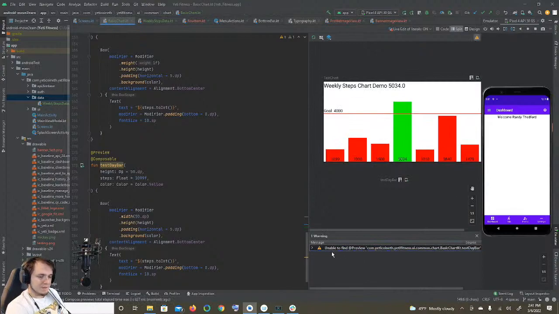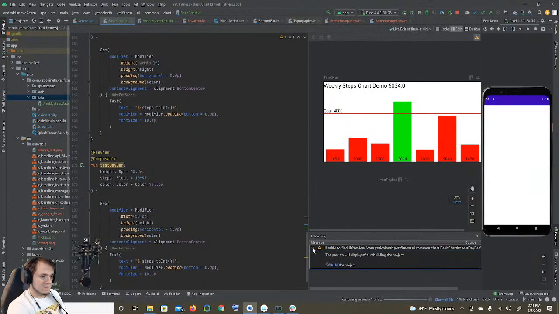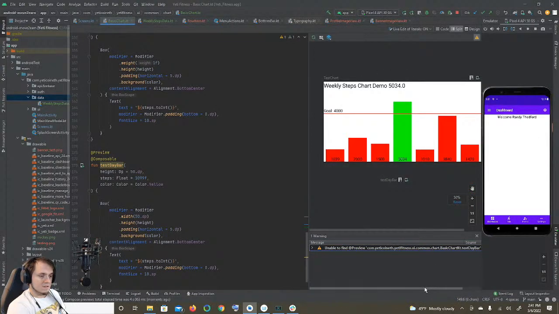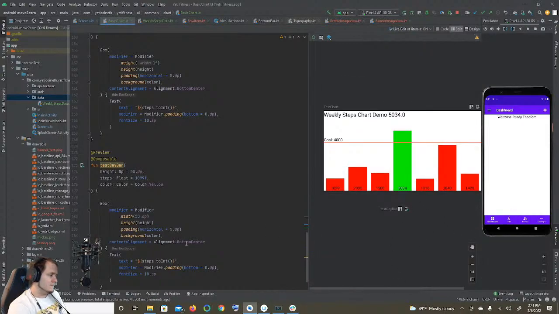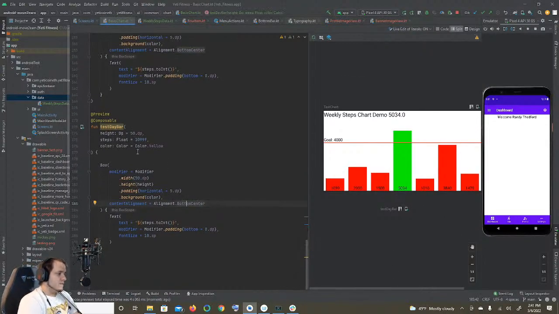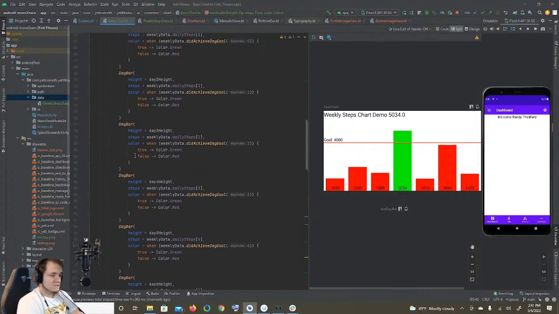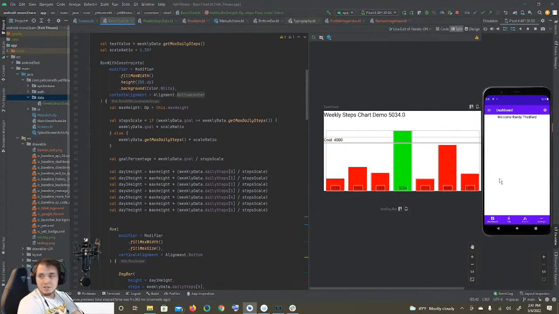Unable to find preview. Test day bar. The preview will display after rebuilding the project. Oh, okay. Well, let's rebuild it. It's probably still going to have it even though it rebuilt. We'll figure that out later. Okay, anyways. So now we have that control. It stretches properly.